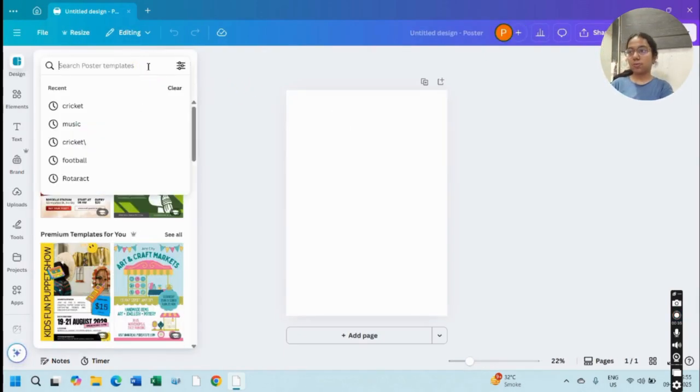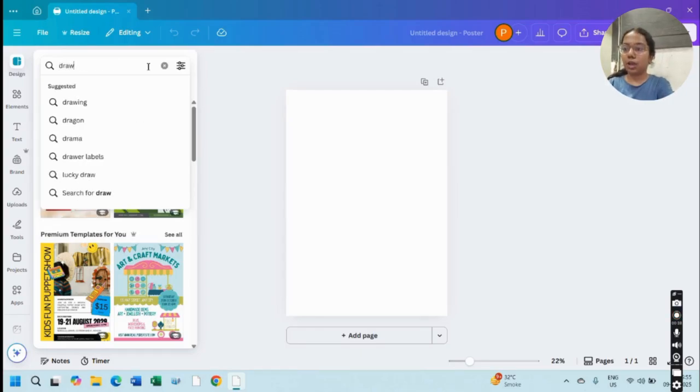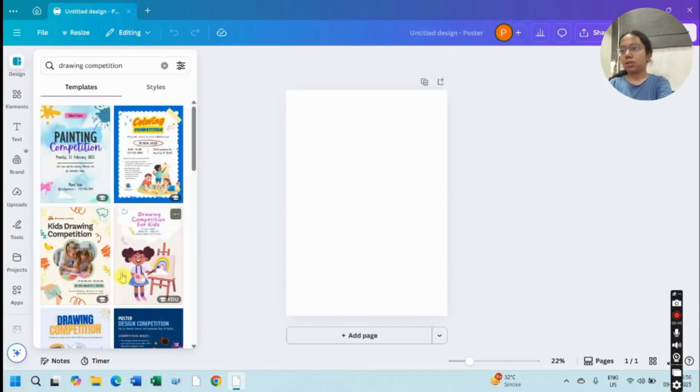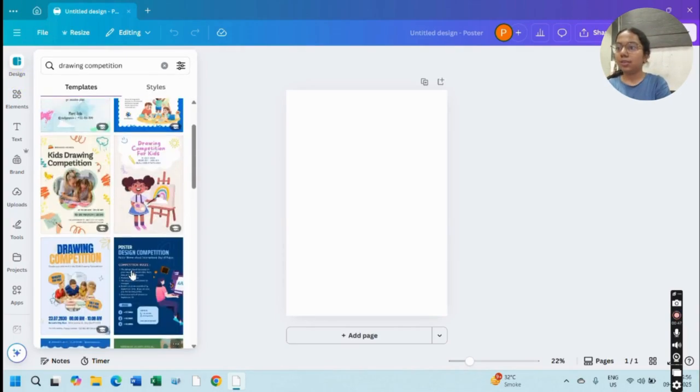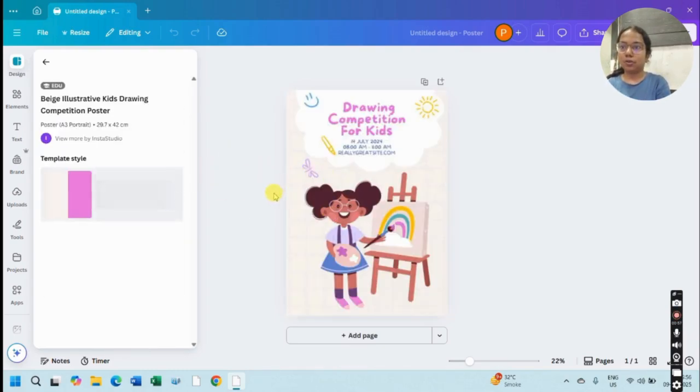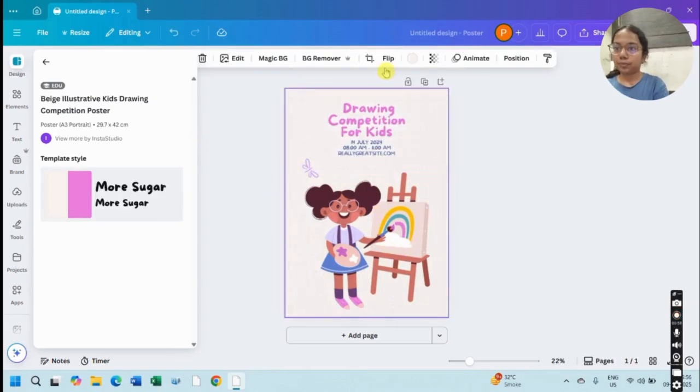You can search for what kind of poster you want. I am searching for a drawing competition poster. Let's create that today. Here you can see so many options and you can select any one. Today let's select this particular template and edit it. Don't worry about the color because you can change the color and font of everything. So now let's begin editing this.